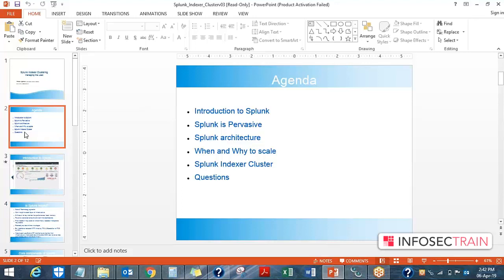So that's the first three: the search tier, where you go for searching the data. The indexing tier, where the data is stored and which helps in the search as well. The collection tier, where the data is collected and pushed to the indexing tier.